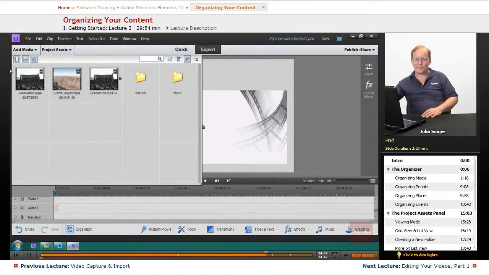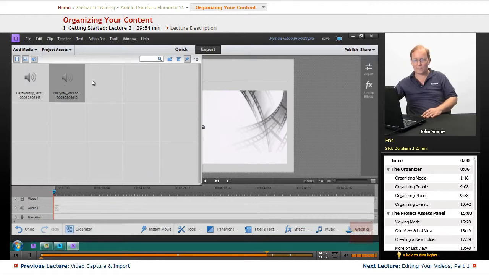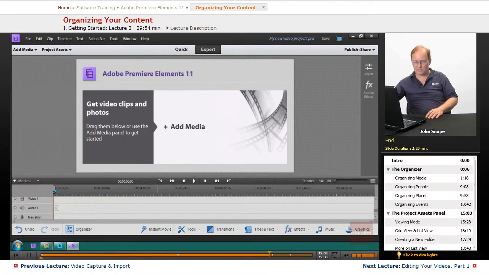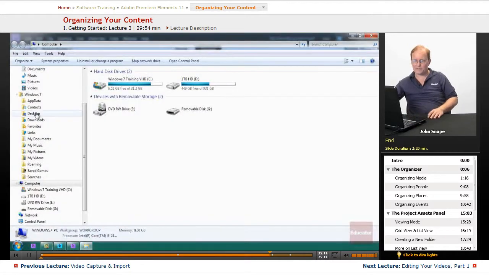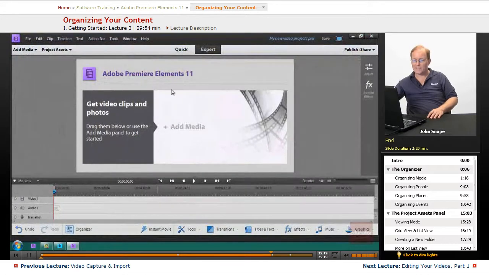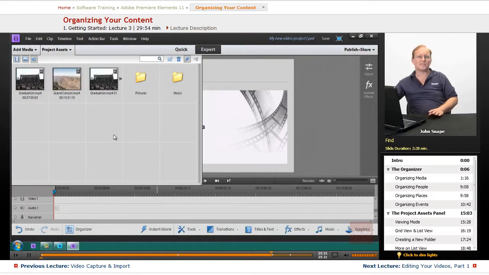The final thing in here is, let's say I come in here and I know I don't want this anymore. I just select it. I can either hit the delete key, or I can just come up here and click that, and it will delete it. It will remove it from your project assets, but if we come out here to the documents, you can see it didn't delete it from your hard drive. It only deleted it from the project assets panel.